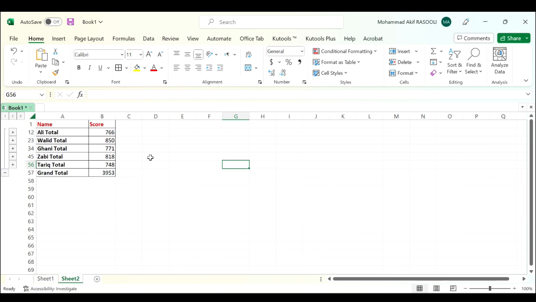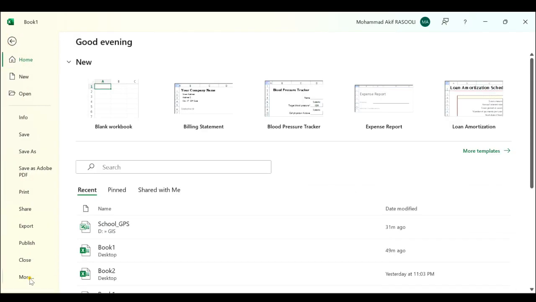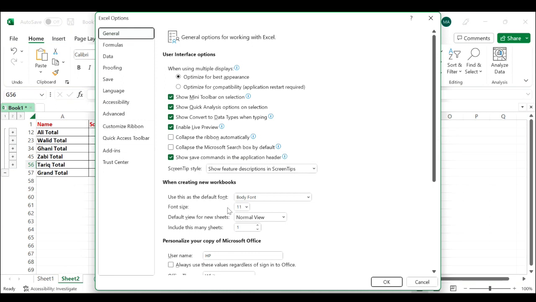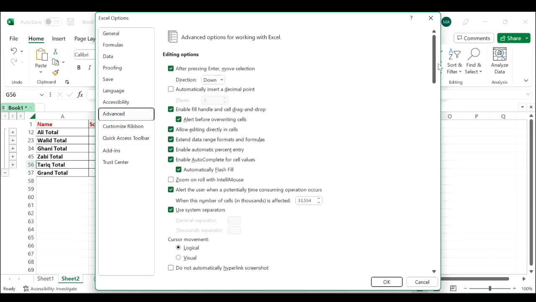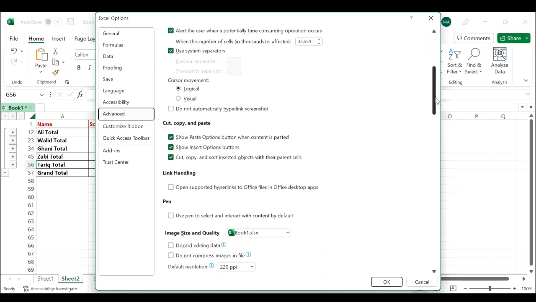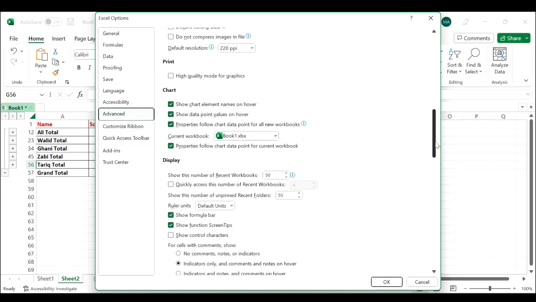Please do as follows. Click the File tab and click the More and select Options. In the Excel options dialog box, click Advanced and scroll down and go to the Display options for this worksheet section.